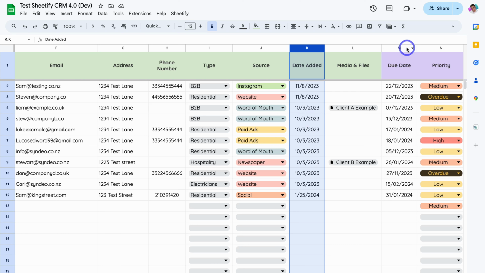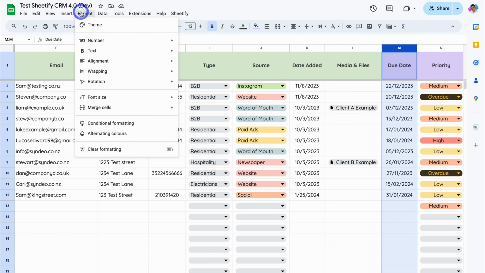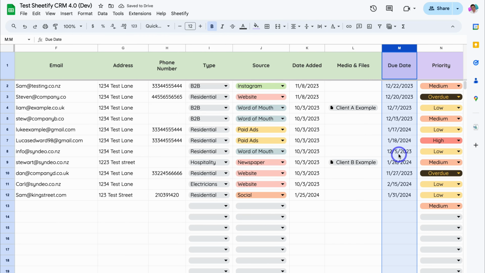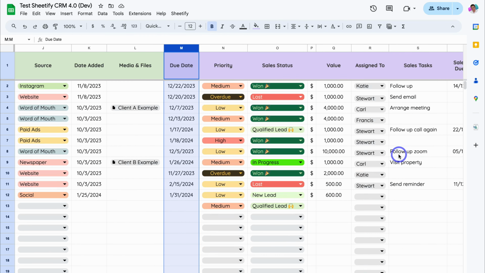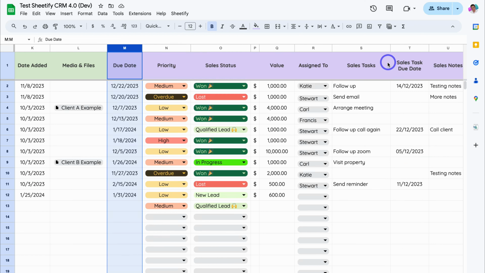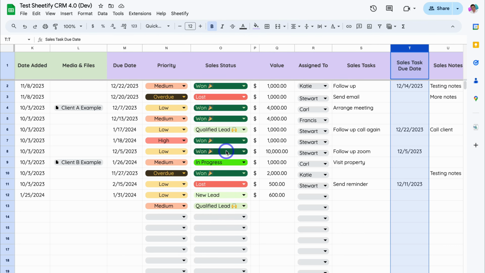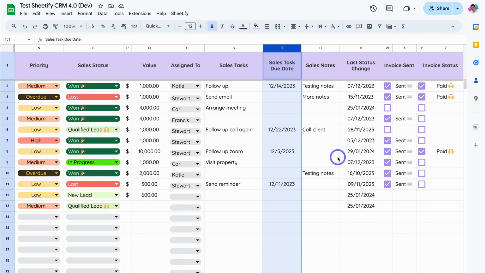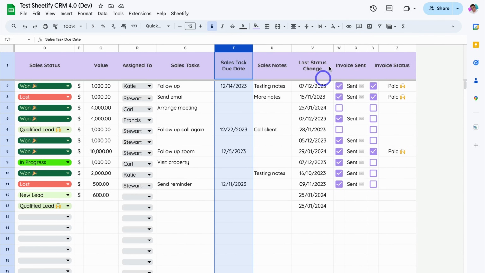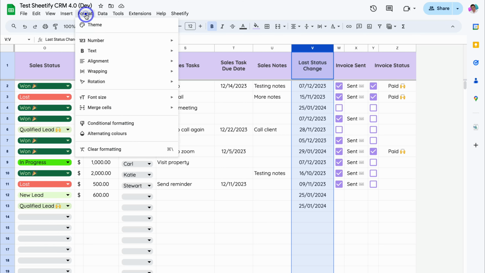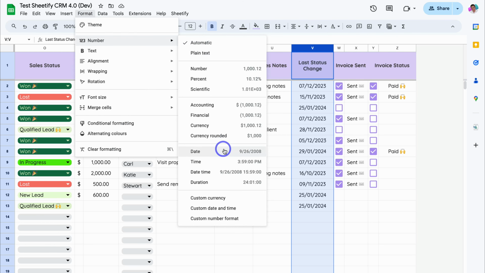I'm going to do the same here, navigate over to Format, Number, and then Date. And you can see that date format has been changed for that column. If we navigate across, we have to do the same with this sales task due date. Simply click up here, then click on Format, Number, and then Date. And let's see if there's any more columns that we need to make changes to. And yes, we do. We just need to make changes to this column here. Column V, simply navigate up to Format, Number, and then Date.